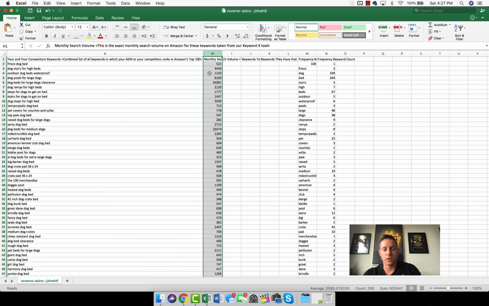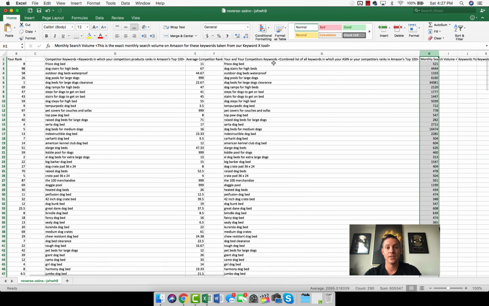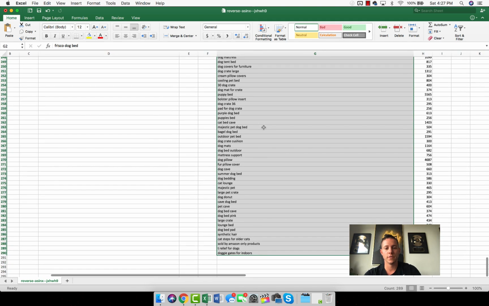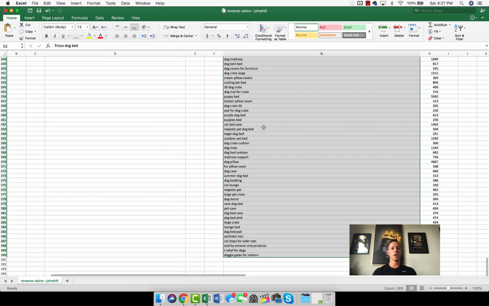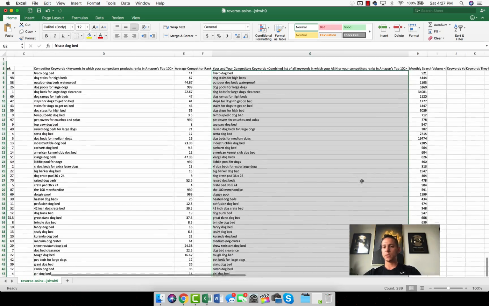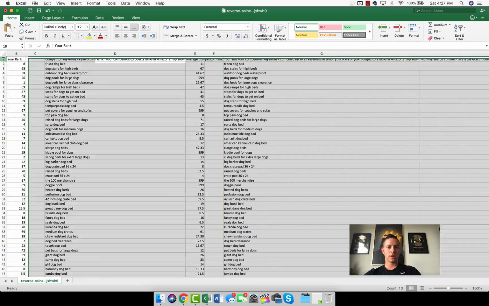And so we could talk for hours about how to actually use Reverse ASIN when it comes to your keywords and competitors' keywords. These are the words that all of the top four organically ranking people for a massive search term like dog bed are all ranking for. So you want to be absolutely sure that you have these keywords, especially the ones with the highest monthly search volume.